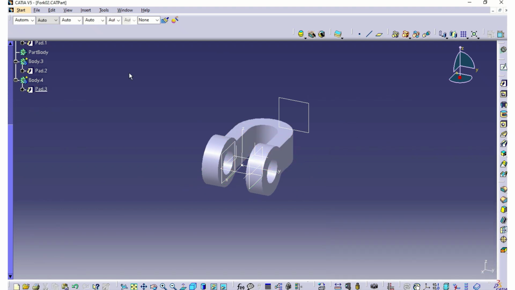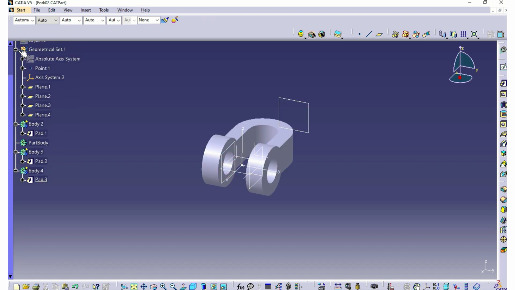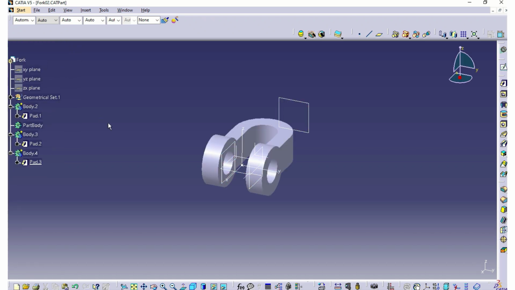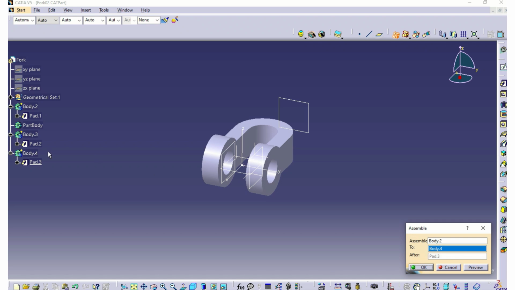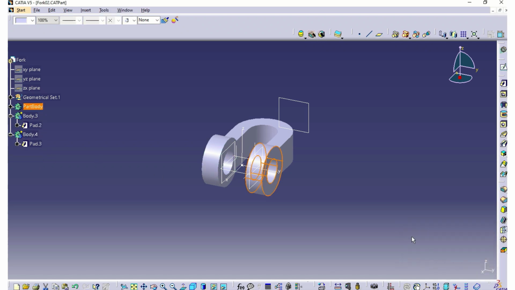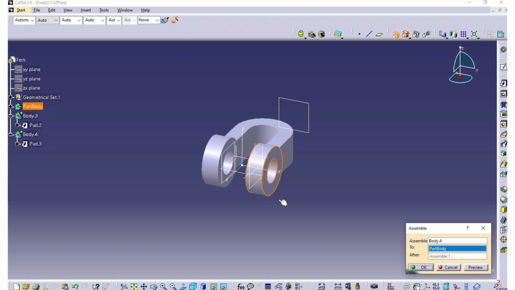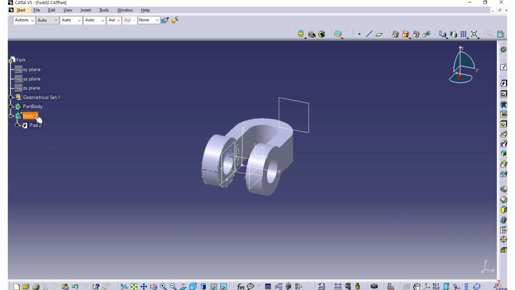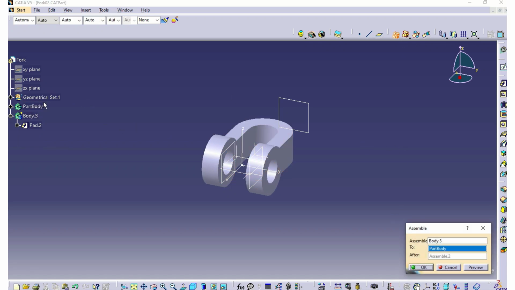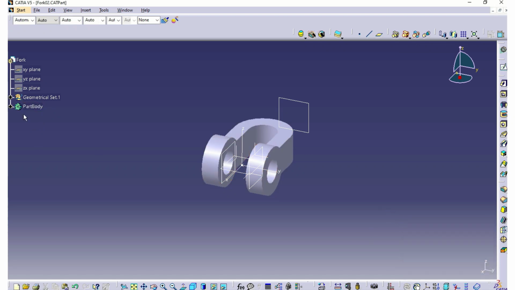Okay, now first thing we have to do, we have to assemble the bodies whatever we have created so far to the part body. Okay, second body should be assembled to part body. And fourth body is assembled to part body. Okay, and the fifth body is assembled, third body is assembled to body. Okay, these bodies now assembled together.